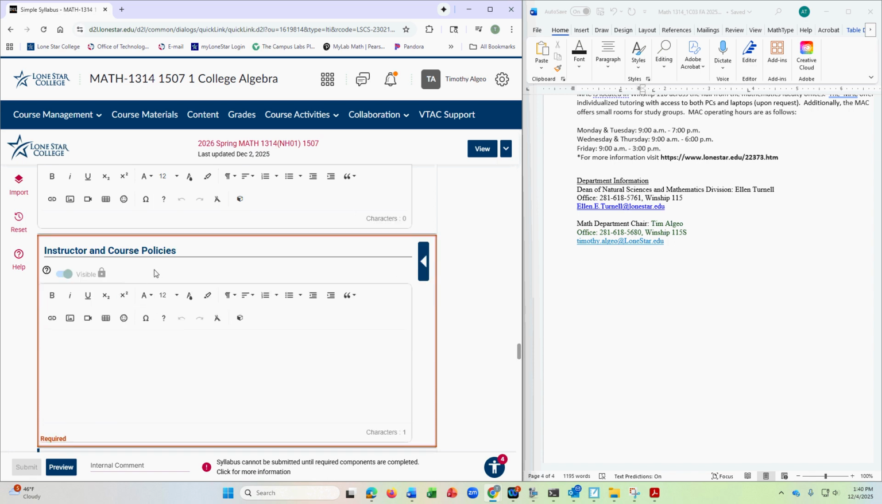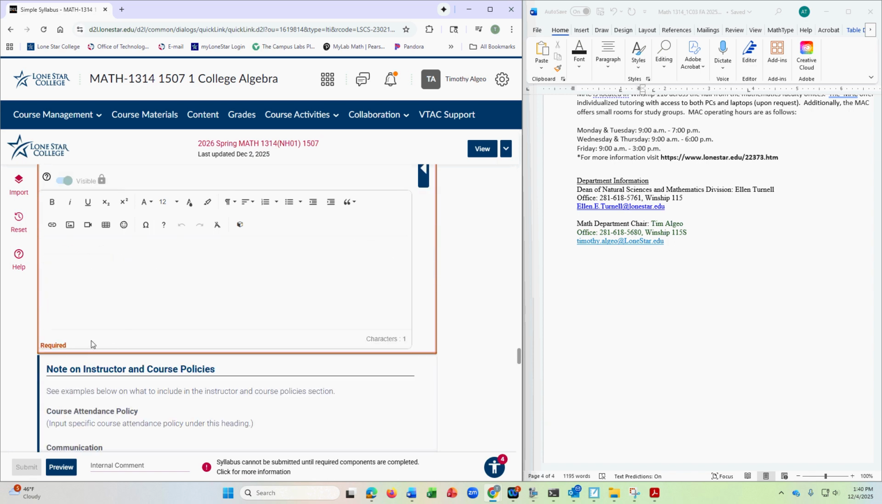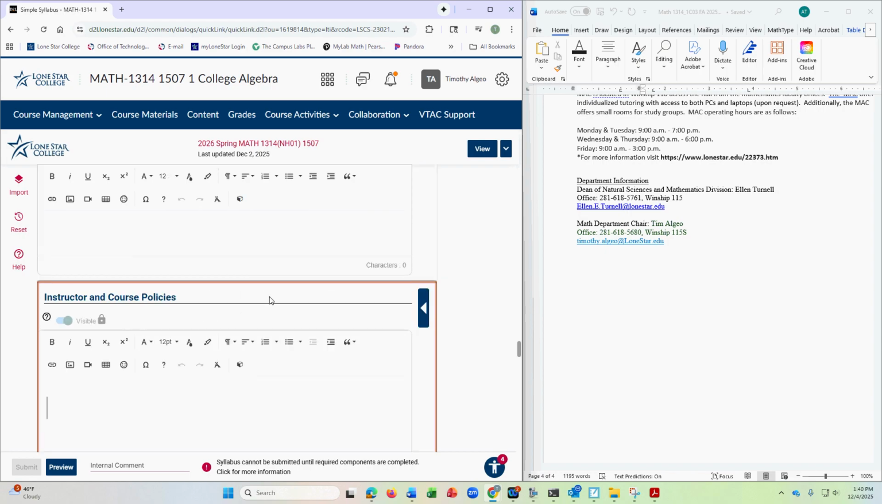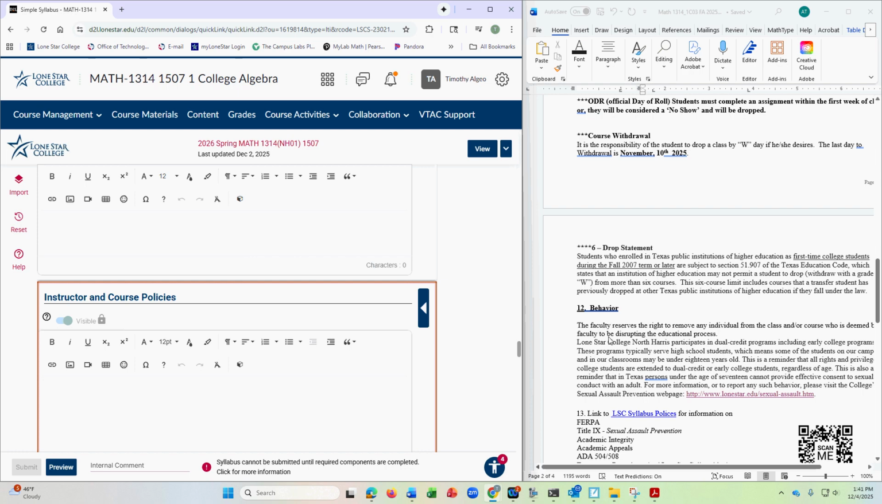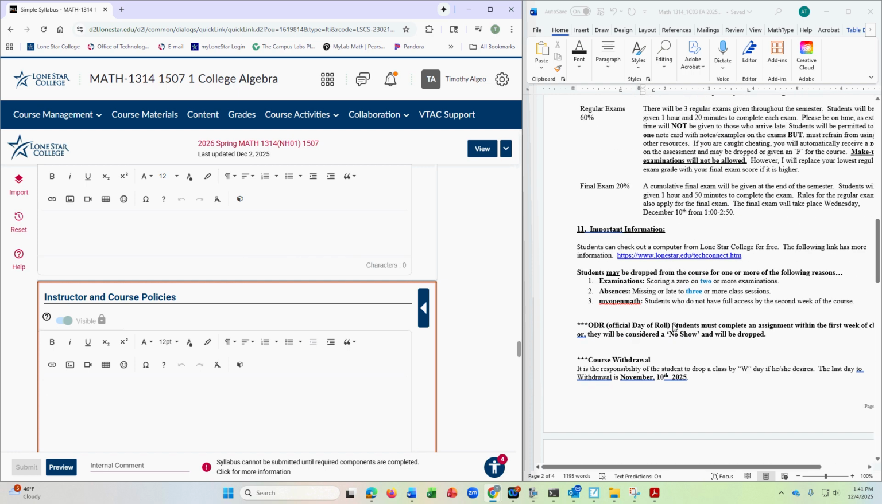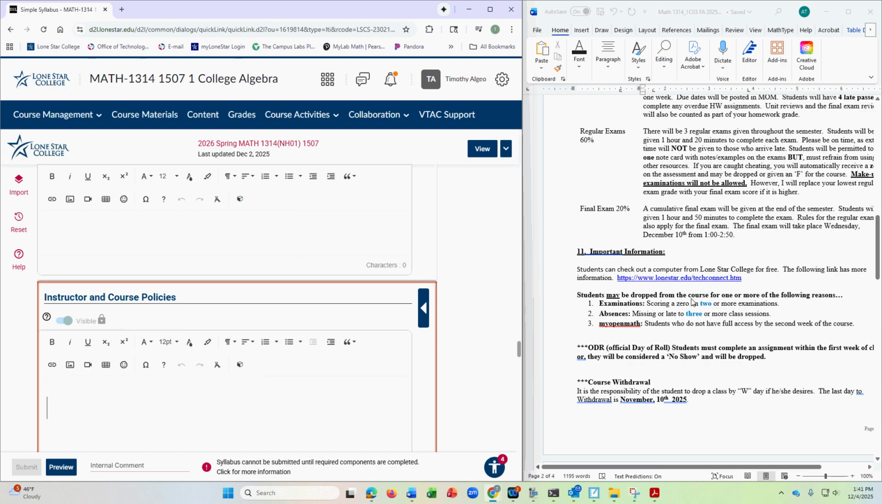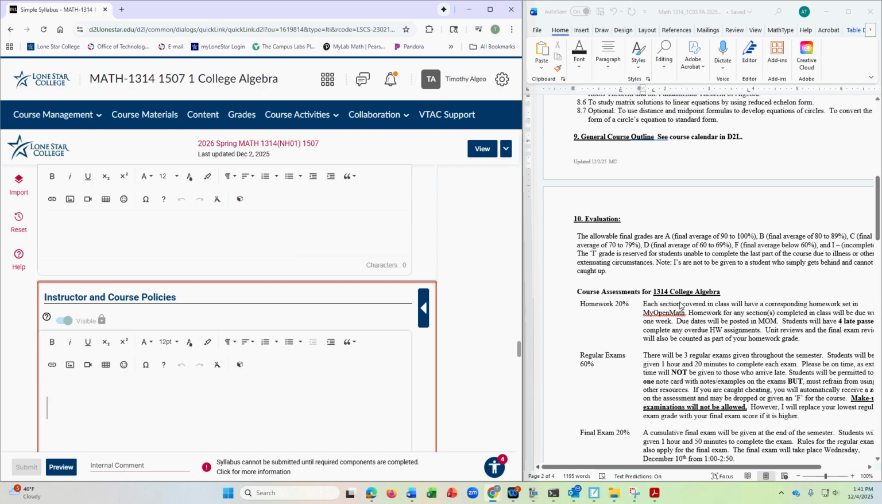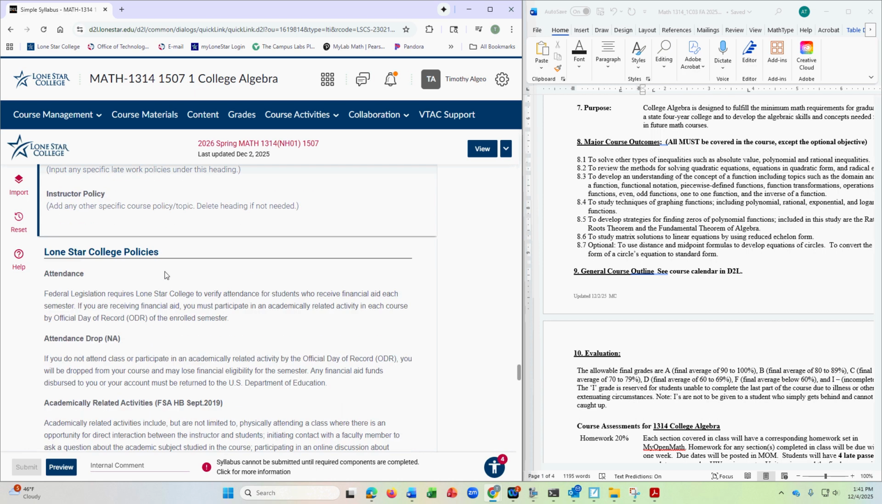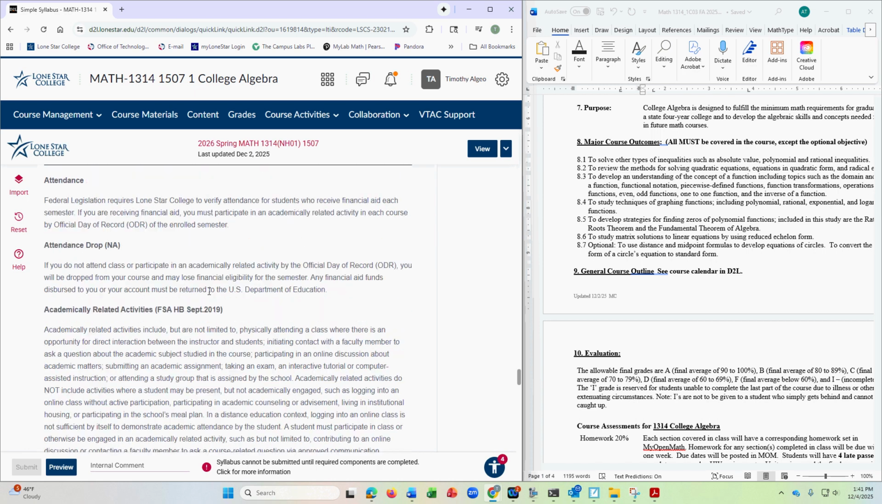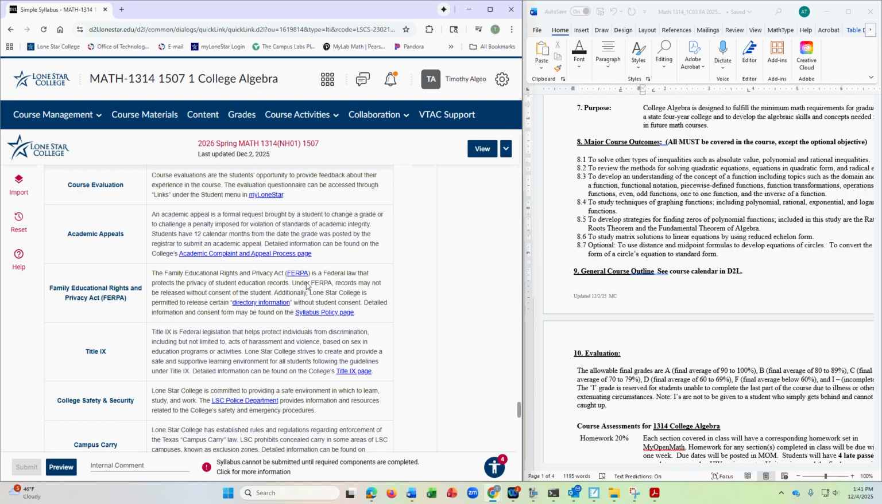Instructor and course policies. So it says required, so I'm going to have to put something in here. I'll have to look through my syllabus and see, maybe I could put my behavior policy, maybe what students may be dropped for the following reasons, that kind of stuff. So that's probably what I'll put there. And I think that's most of it because the rest of this, once again, I didn't put this in. This is already in here. So they already have their own attendance policy and drop and all that kind of stuff written here. So I think that's about it.